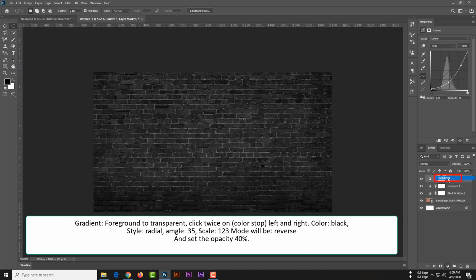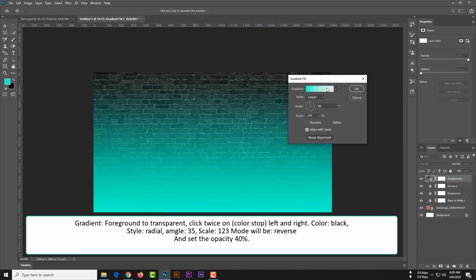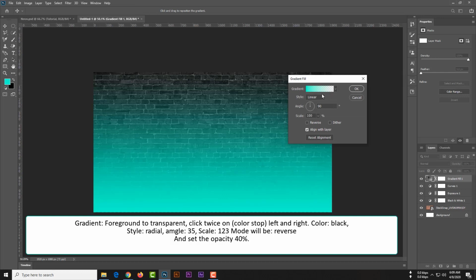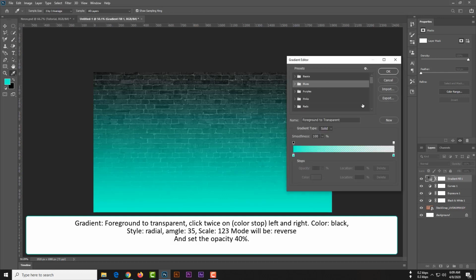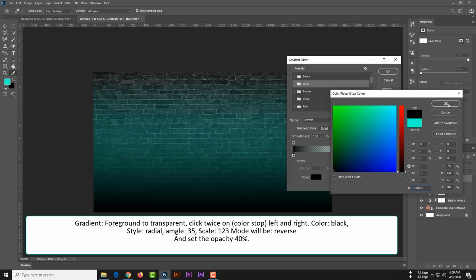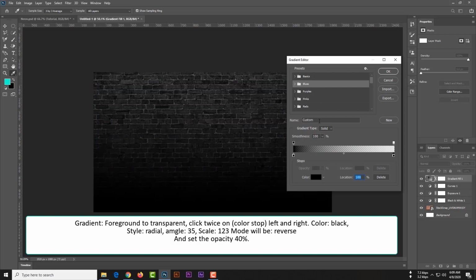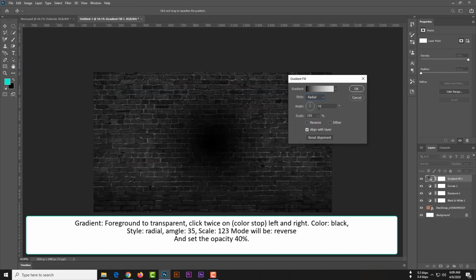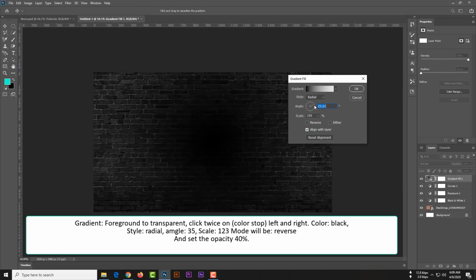Then another work needs to be done. This is gradient. Simply select this foreground to transparent, hit OK, and then double click here and make this color black, double click here and again double click here, make this color black and then hit the OK button. And your scale will be radial, your angle will be 35 to 45.